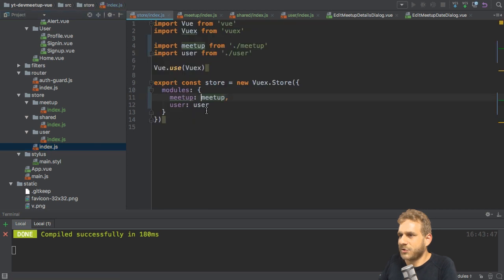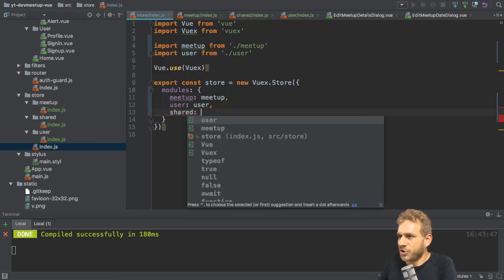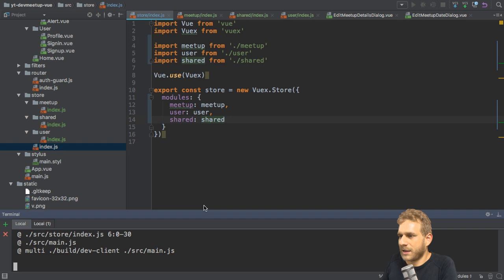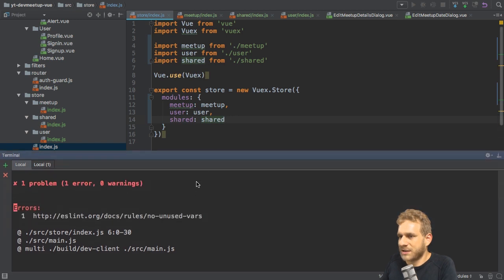Now let's add it to our store. Shared here should be imported from the shared folder. So I'll assign it here. And let's now save it and see if this works. Well, I got an error. Let's see which it is.